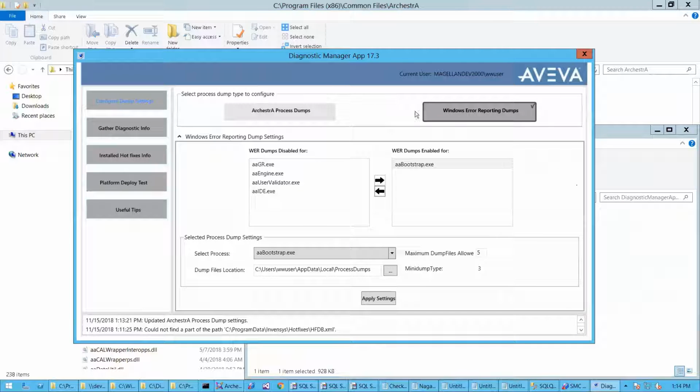Now, when you click on this one, Windows error reporting, these are typically our app server related processes. If you want to use the Windows provided error reporting feature, that's because right now even if AAGR crashes, there are no registry keys to enable that will automatically capture the dump file. So we need to use Windows error reporting.